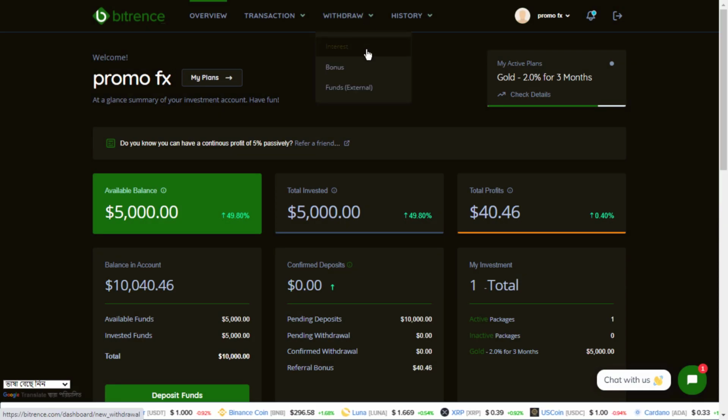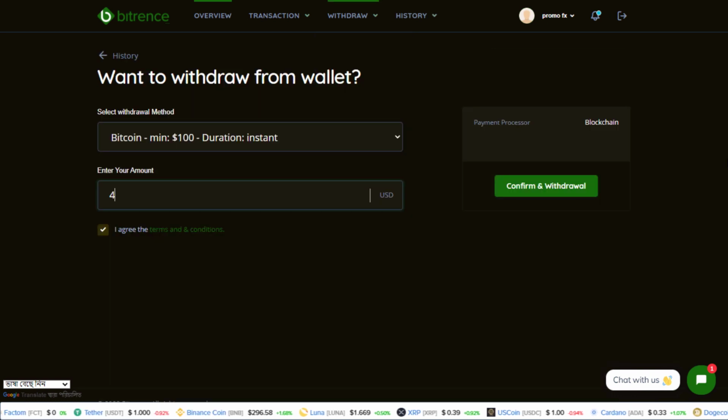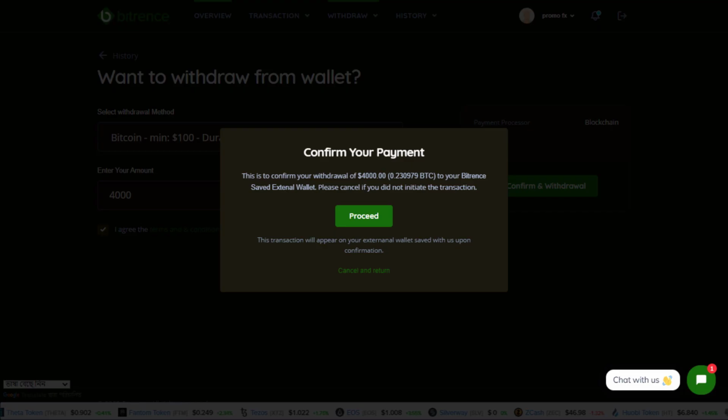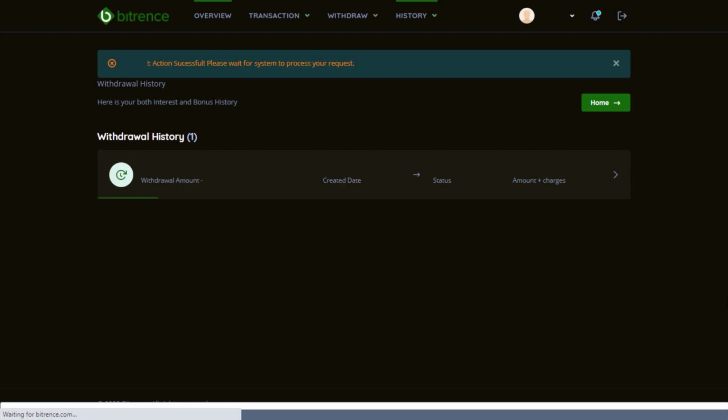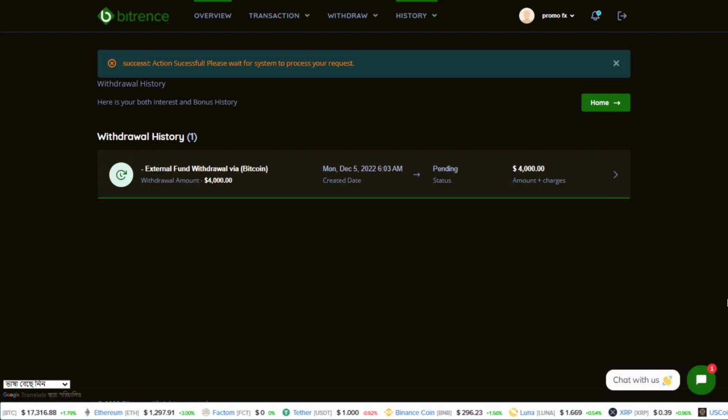To withdraw, select Click to withdraw fund. At the home page, enter amount and select withdrawal method. Make sure to update your receiving payment wallet.